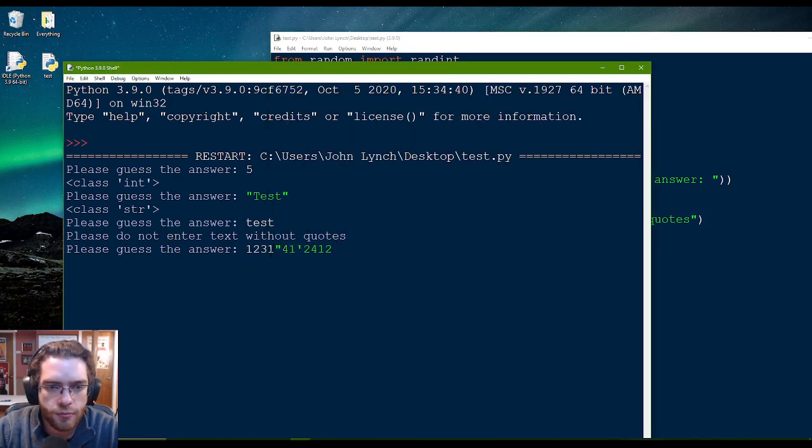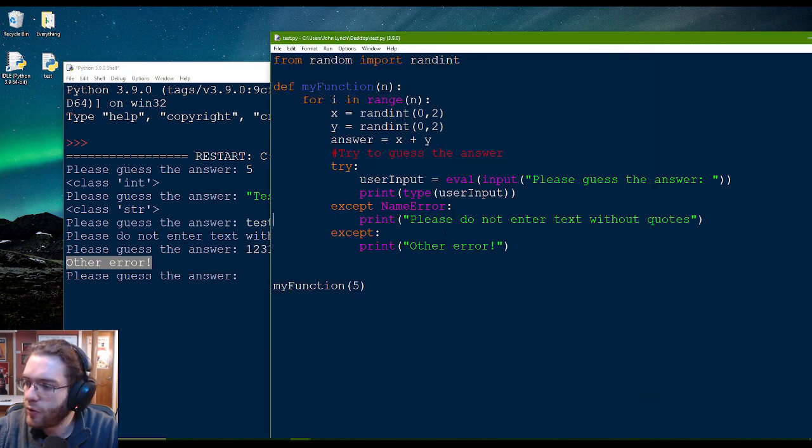Now if I try maybe something like this, we'll see that when I put in something really random, we'll get other error. So now I'm getting two different errors. So there's a lot of other errors you can see. And now you might be wondering, well, how do I figure out which errors to use? You just need to read the error code that you get, right?